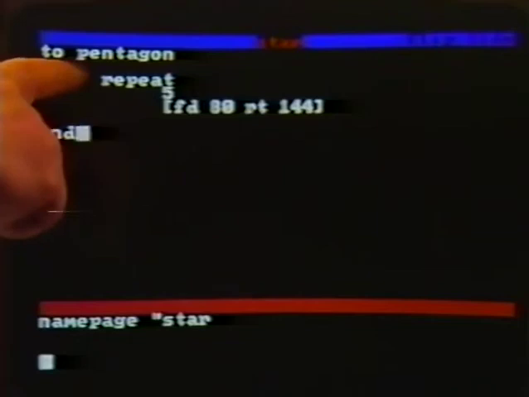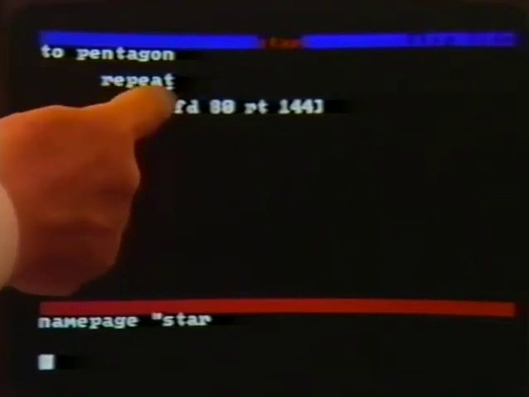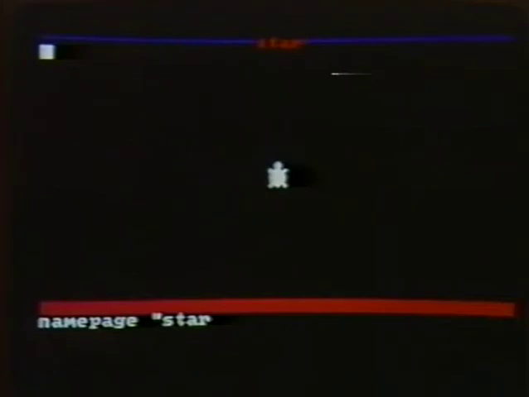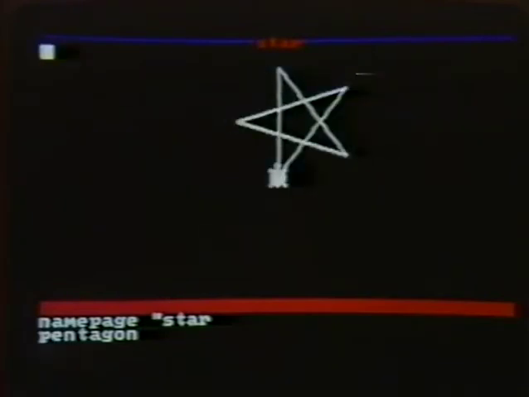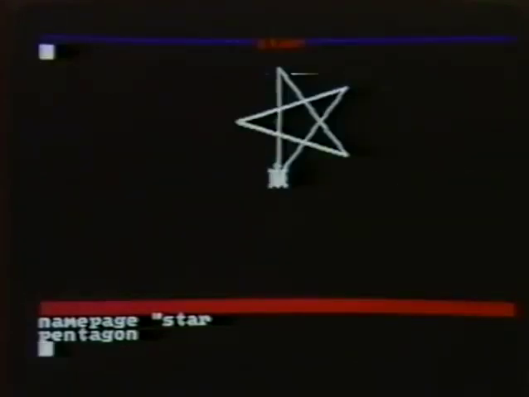To pentagon, separated from the body of the procedure. Repeat has its two inputs, indented a little back and underneath one another. End. Let's flip back and see if it works. Here we write the instruction pentagon, and it should draw one. There it did. There's the pentagon, there's the flip side, there's the front side.